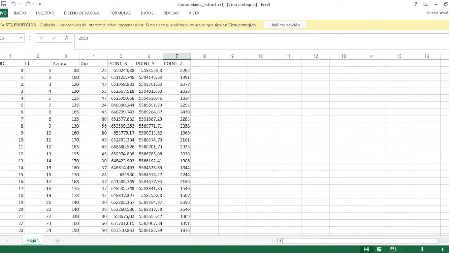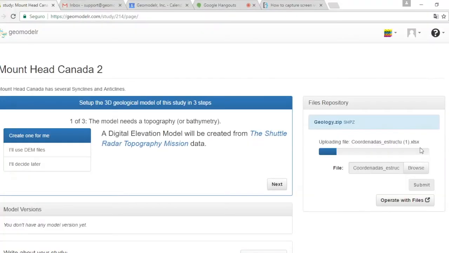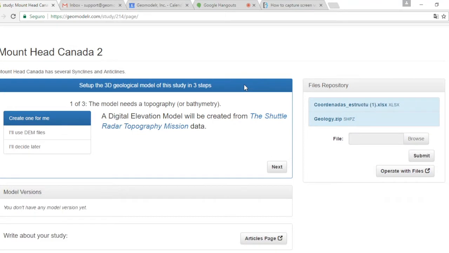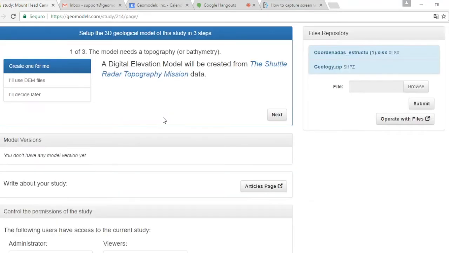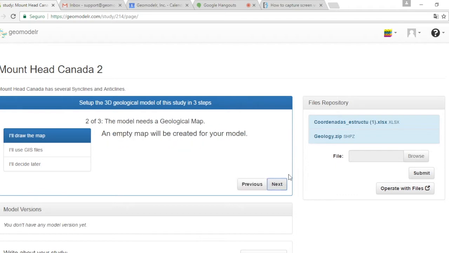Okay, so let's upload also this file and let's submit. Good. So to georeference the model, we will need a digital elevation model, or a topography, which is going to bound our model up. We can use our own files, but right now we are going to use one that is going to be generated automatically by Geomodelr.